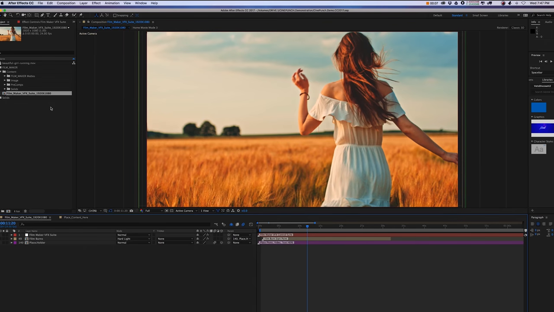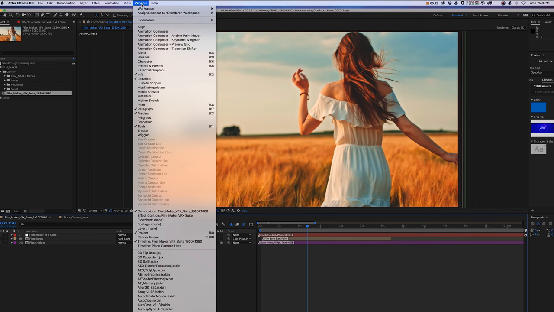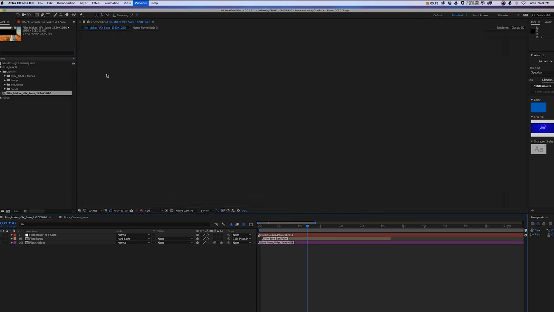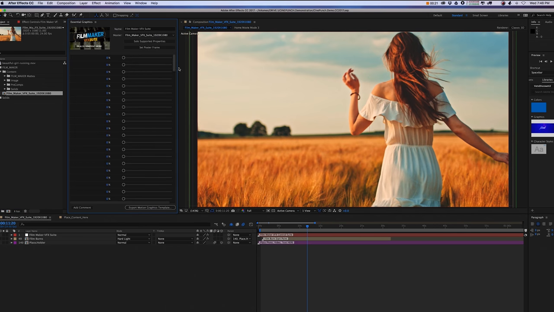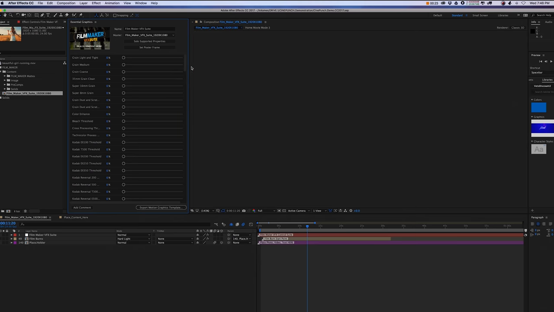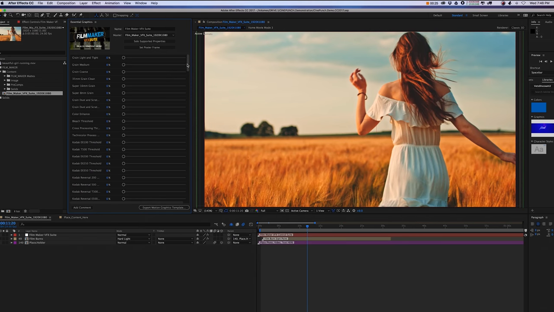So once inside the FilmMaker VFX suite, in order to access the essential graphics, you want to go to Window and highlight your essential graphics. And that's going to bring up the essential graphics panel for the FilmMaker VFX suite. So all these individual controls can be accessed in Premiere.